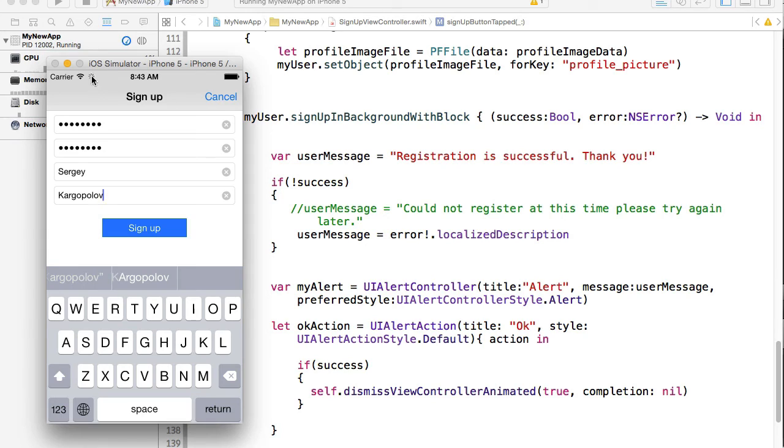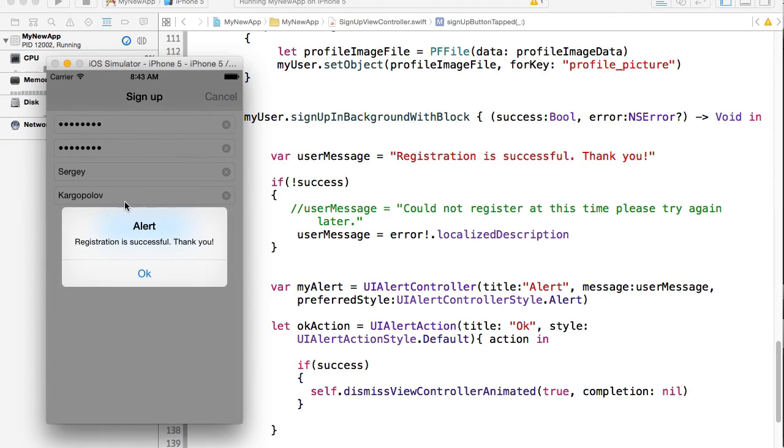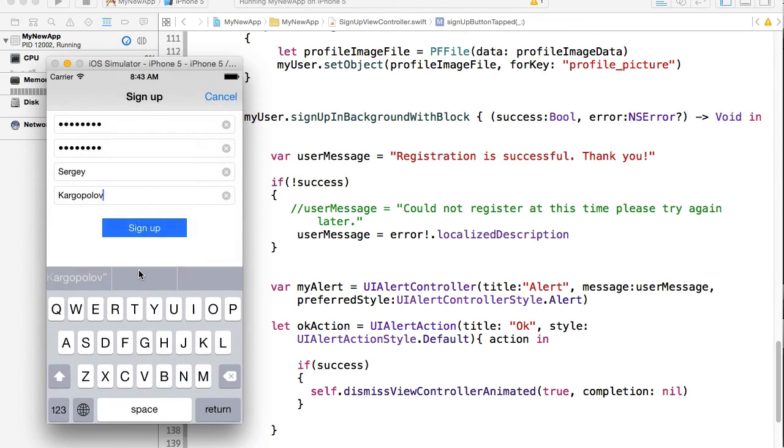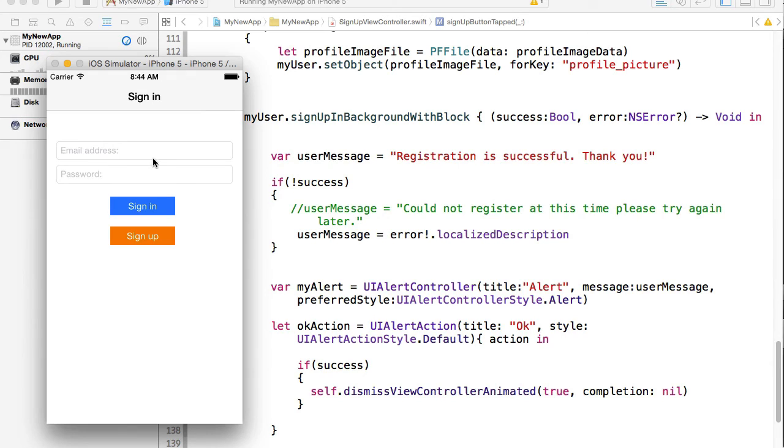Okay, so information is being sent. I can see this little activity indicator circling, but we will later implement proper activity indicator and we get an alert message, registration is successful. Very good. So technically now, because it is a successful alert message, the alert message will disappear as soon as we tap on OK button and the sign up view controller should be dismissed. Okay, and we are ready to log in.